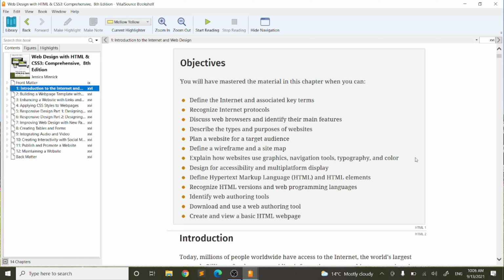The objectives of this chapter are to learn to define the Internet and associated key terms, recognize Internet protocols, discuss web browsers and identify their main features, and describe the types and purposes of websites. What type of website are you going to design, and what is the purpose of this website? Plan a website for a target audience. Before you design your website, how do you plan to design it?